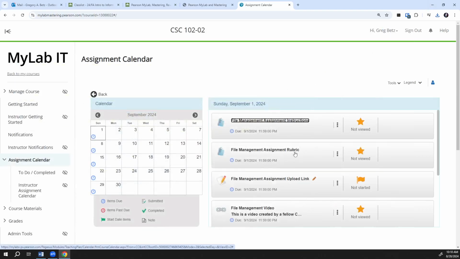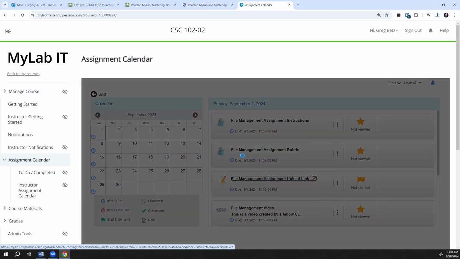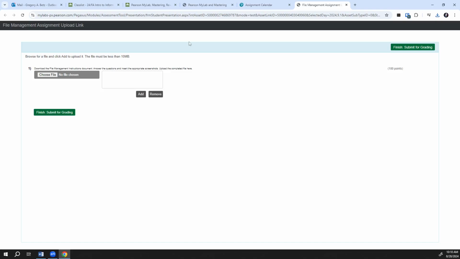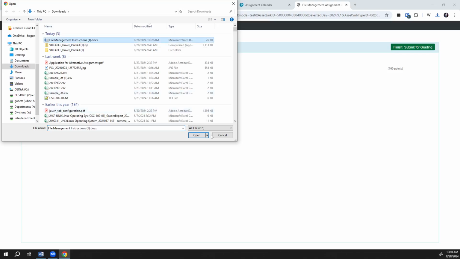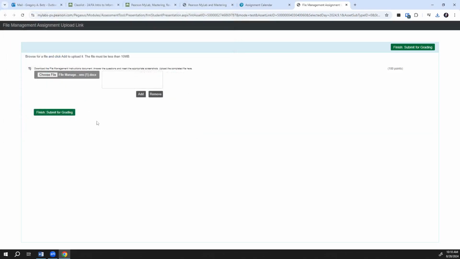Here's a rubric for that assignment. This is where you would upload it. Now, uploading assignments is a little bit finicky here. Normally you're like, okay, let me choose my file, and I'm just going to choose the blank file I just downloaded. All right, and you're like, okay, let me submit for grading.